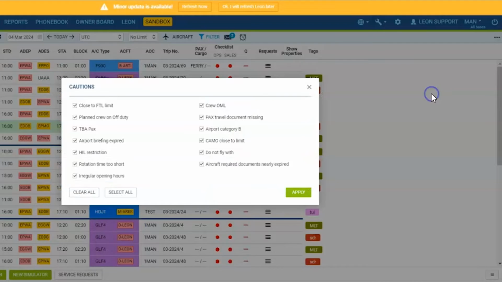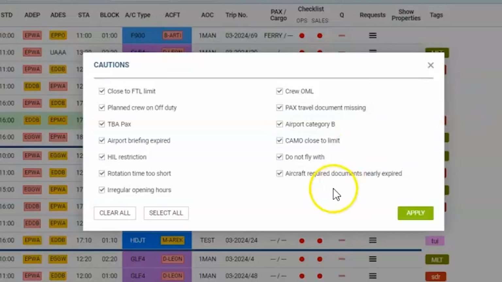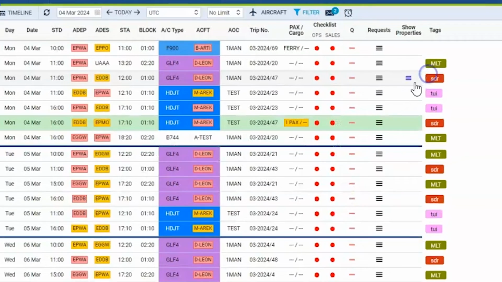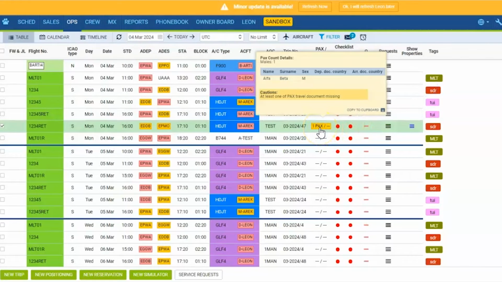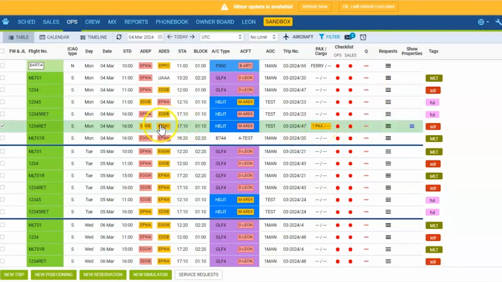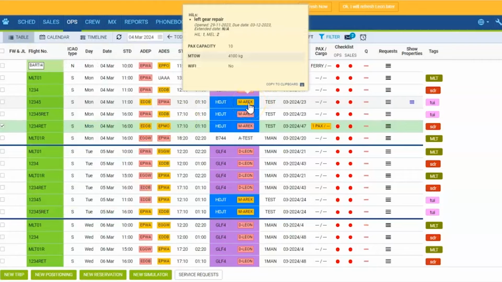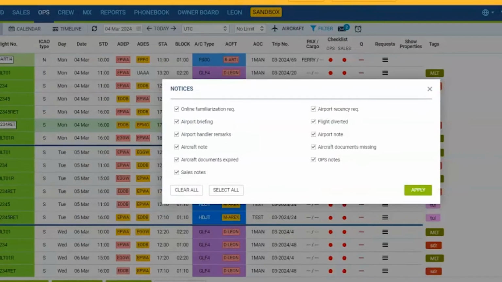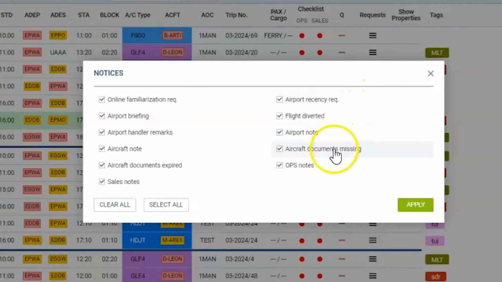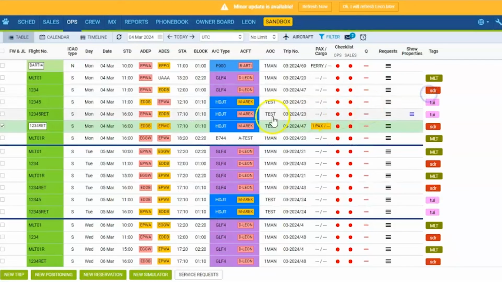After clicking on cautions, you can mark checkboxes for particular cautions, for example, PAX passport missing, airport category B or heel restriction, which Leon shows in the table view in yellow. Notices are displayed in the table view in white, and can be turned on for items like airport note, flight diverted or aircraft documents expired.